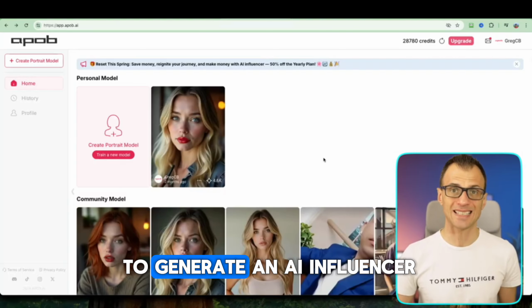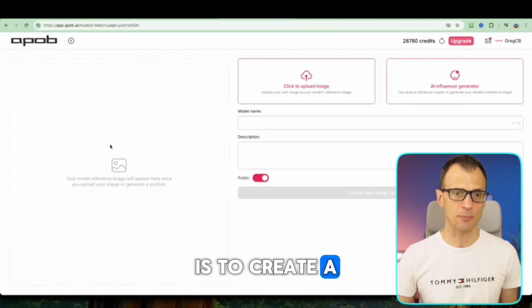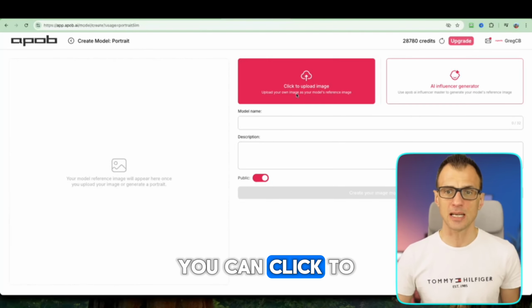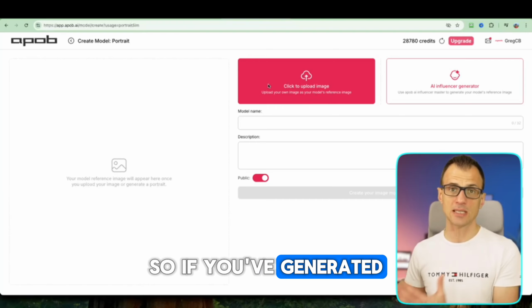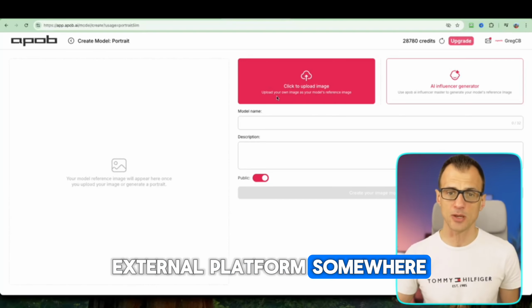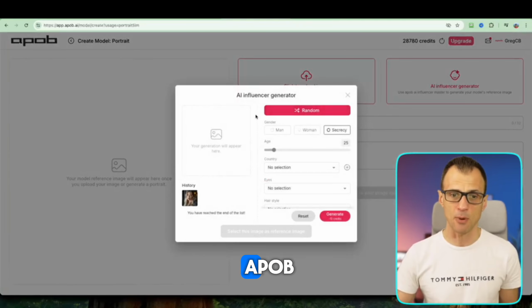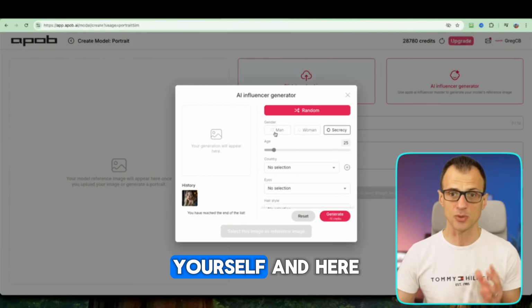And the second way to generate an AI influencer that I want to share with you is to create a portrait model where you create your own model. Again, there are two ways to do this. You can click to upload your own image. So if you've generated the image in an external platform somewhere, you can do that. Or you can use the AI influencer generator that is built into apob. So this is where you're going to be doing everything from scratch yourself.